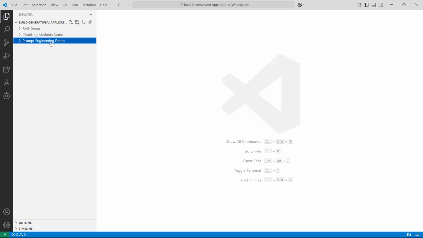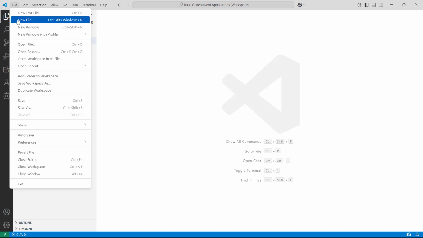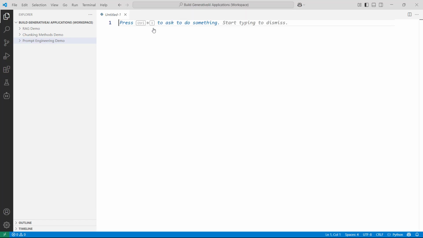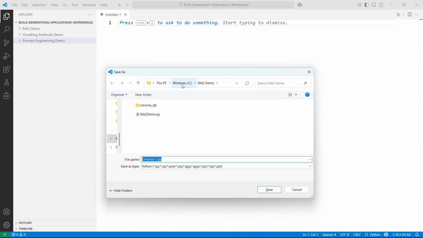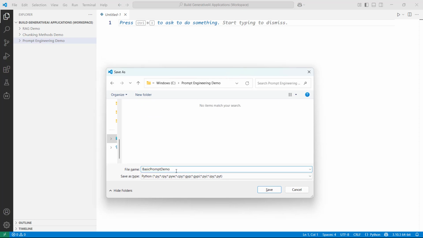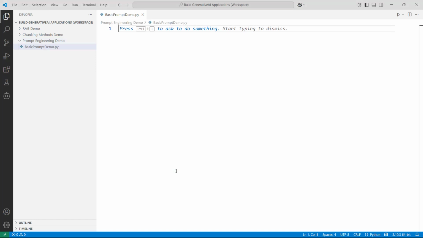So now select this folder and then click on file, new file, and select Python file, and let's save it. So make sure you go to prompt engineering demo, right? And then let's name it basic prompt demo and save it, right? So underneath RAG demo we have RAG application, and underneath chunking methods demo we have chunking methods files, and underneath prompt engineering demo we will be creating all different prompt engineering techniques here. So the first one is basic prompt.